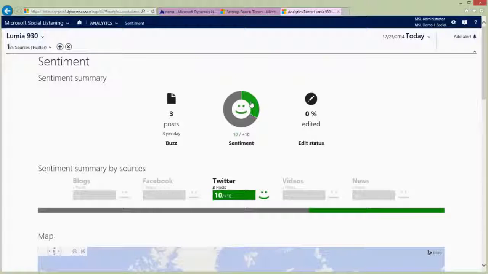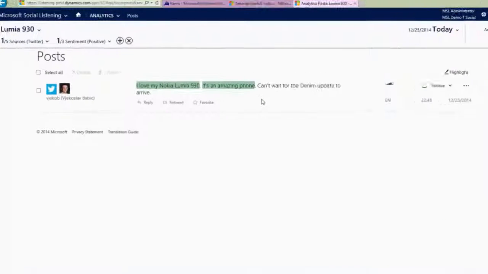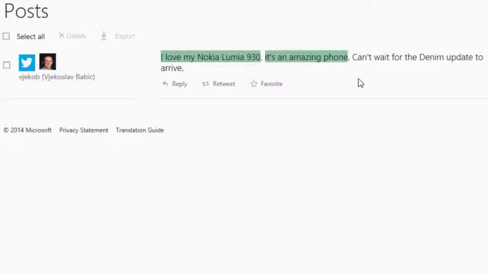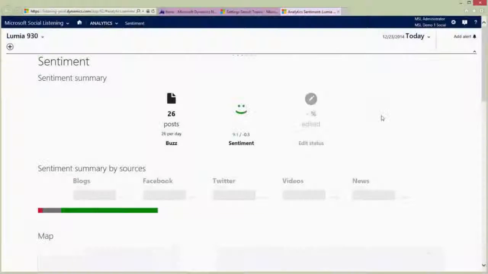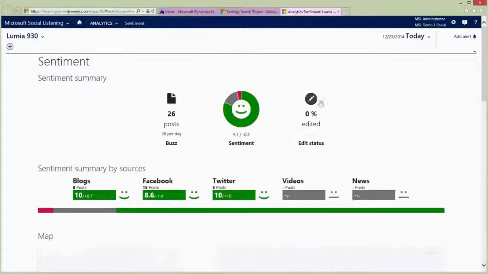Let me take a look at the positive tweet. And yes, that's my tweet. Here, the MSL highlights in green the phrases it identified as positive. Let's go back and see what about the negative reaction I saw in my sentiment chart.